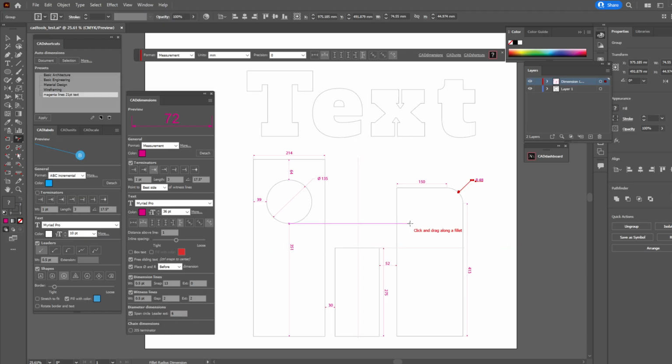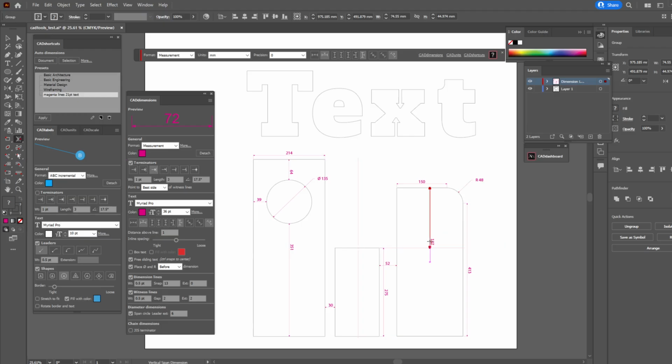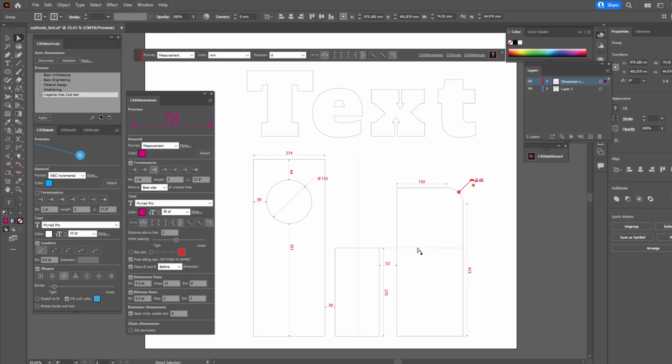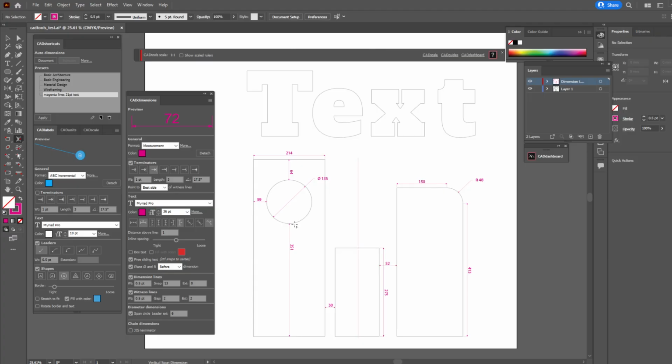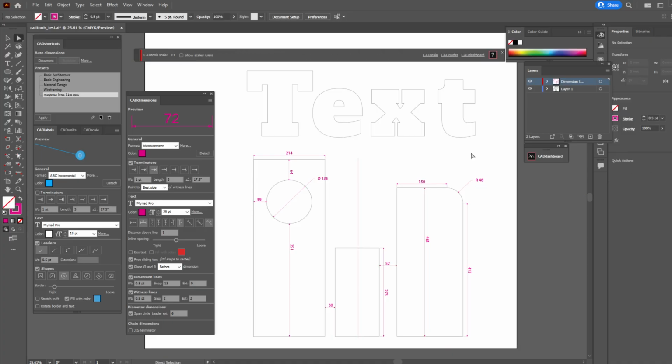Any other dimension we need there? I might get a vertical dimension. Vertical span dimension here. Well, actually it wants to go to that center line, so let's undo that and get rid of that center line. And let's put a vertical span dimension here. There we go. That's pretty good, that's pretty clear.